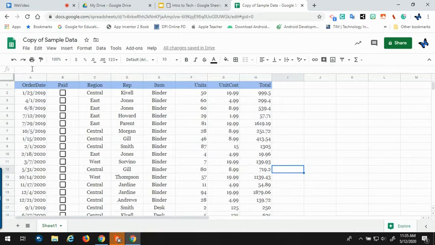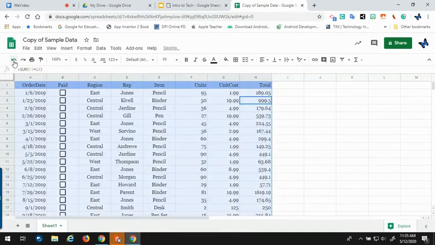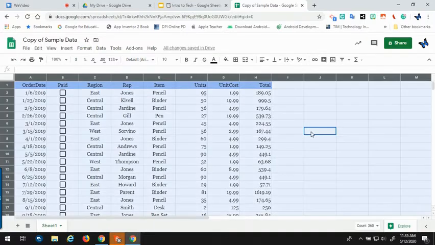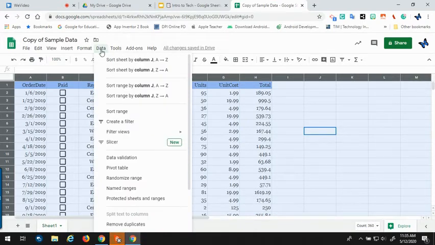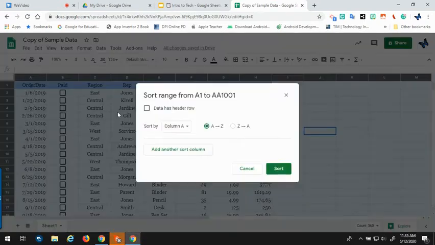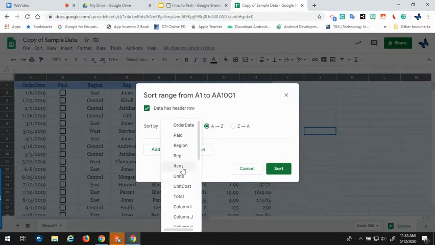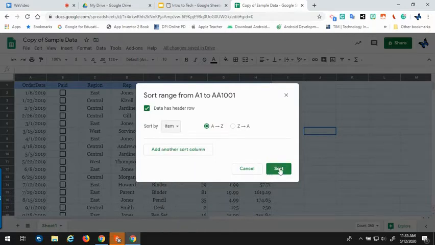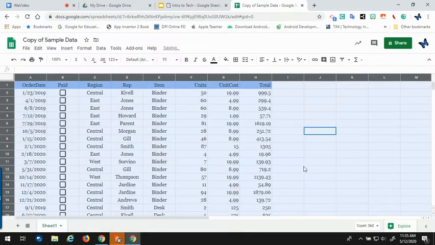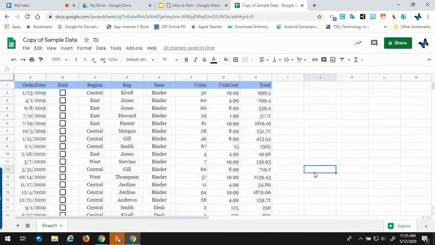I'm going to do that one more time. So I'm going to undo so it's not sorted. And I hit Control A. And then I hit data, sort range. Data has header row. Item, sort by item, and sort. There we go. Going to give you a moment to sort your data.